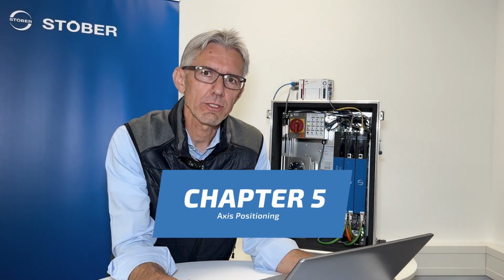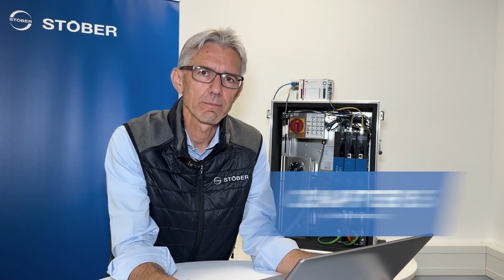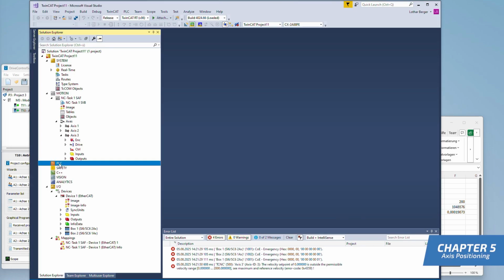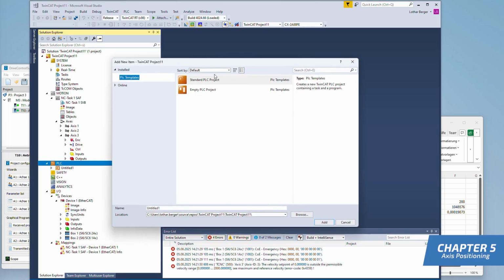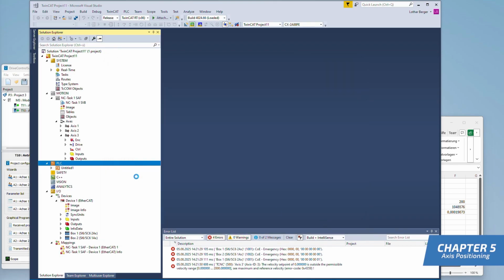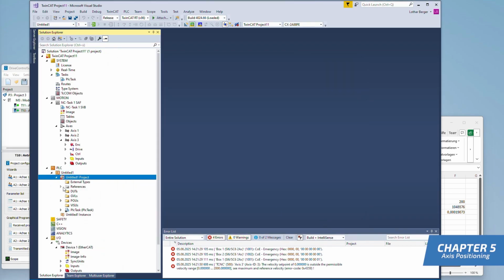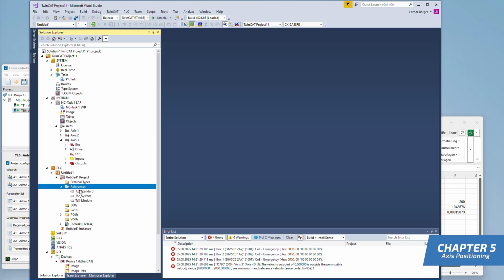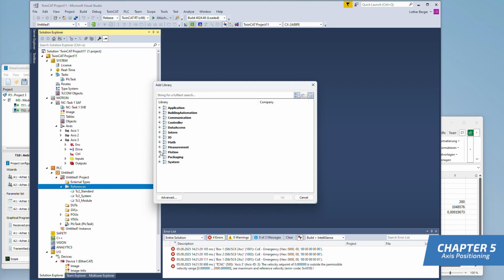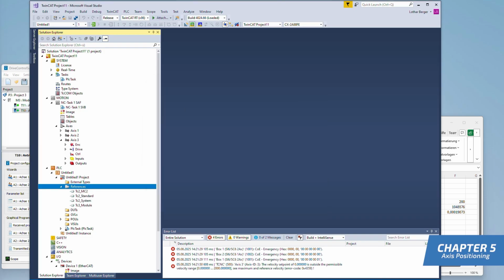Next, we want to move the drive using the PLC program. To do this, we add a standard program to the PLC. Go to the references and add a new library here, Motion PDP, TC2MC2. This library contains the PLCopen function blocks for controlling the axis.